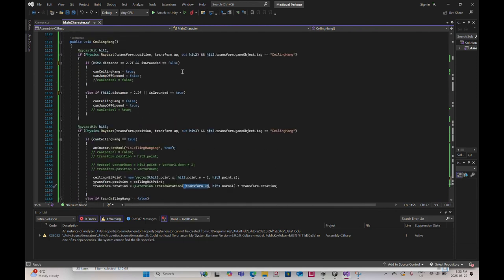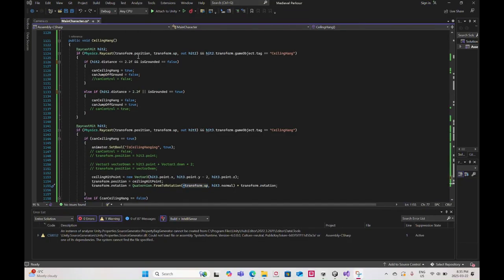What else did I have to do? Because I'm tracing up from his feet, I have to change this from a transform dot forward to a transform dot up. It's a transform dot forward when I'm looking for a wall, but I'm looking for a ceiling, so this has to be up. And can ceiling hang is true and can jump off ground is false if the distance is 2.2, because the raycast is starting at his feet and going up, and he's 2 units high, so I made it a little bit bigger. The distance is 2.2.